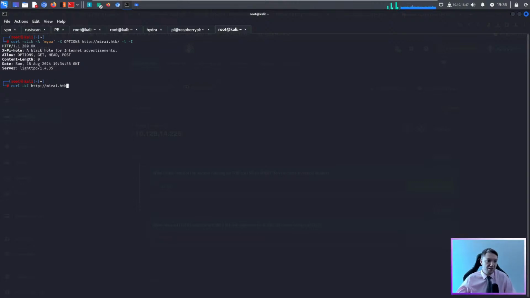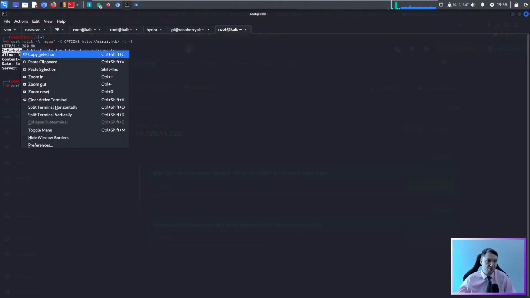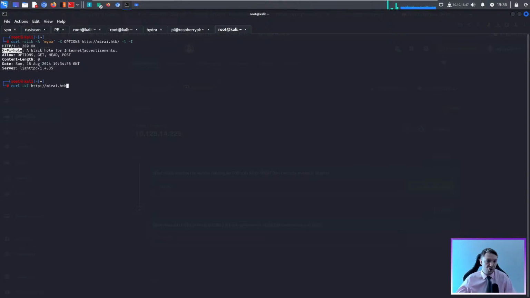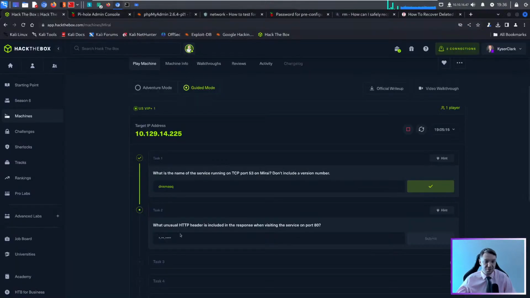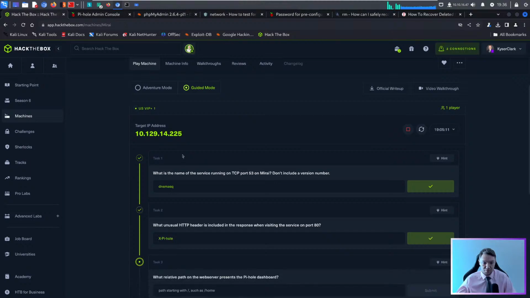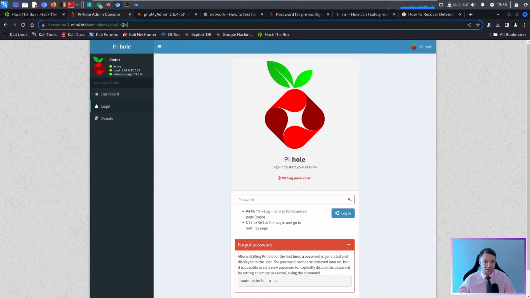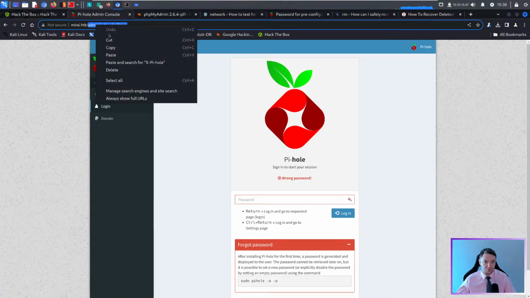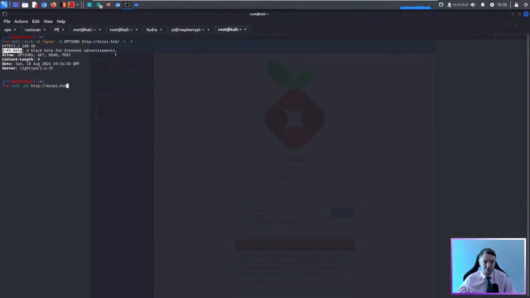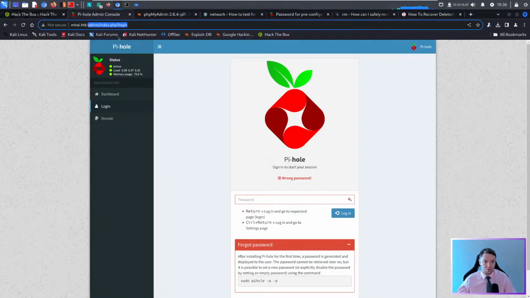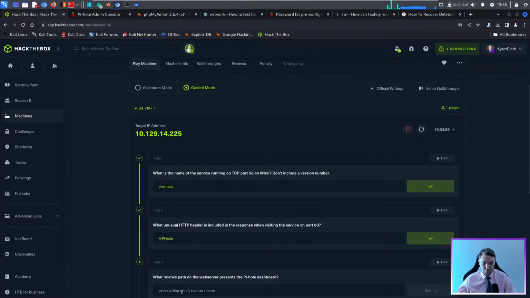Oh, here we go. This is an X-Pi-hole header right there: a black hole for internet advertisements. What relative path on the website presents the Pi-hole dashboard? I think it's just /admin. That's right here. Found that. We already found that.